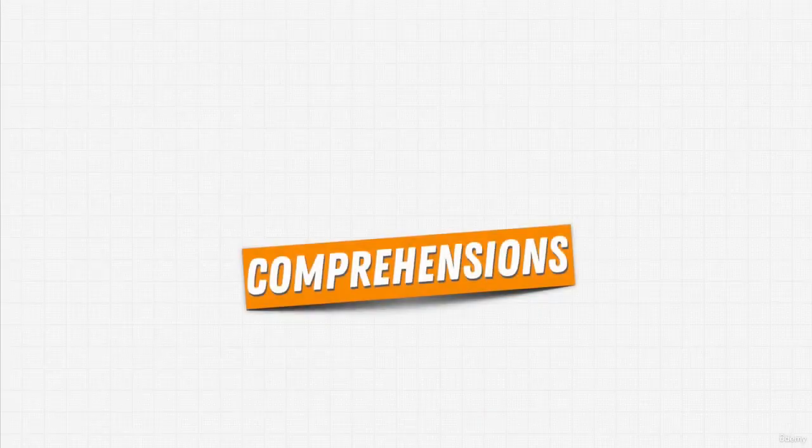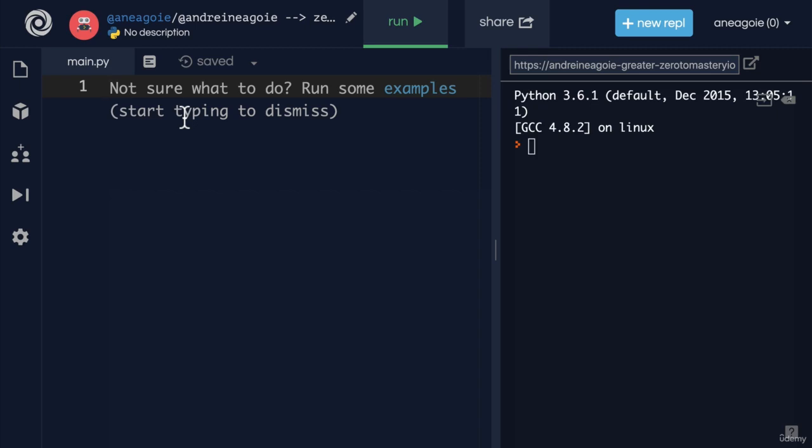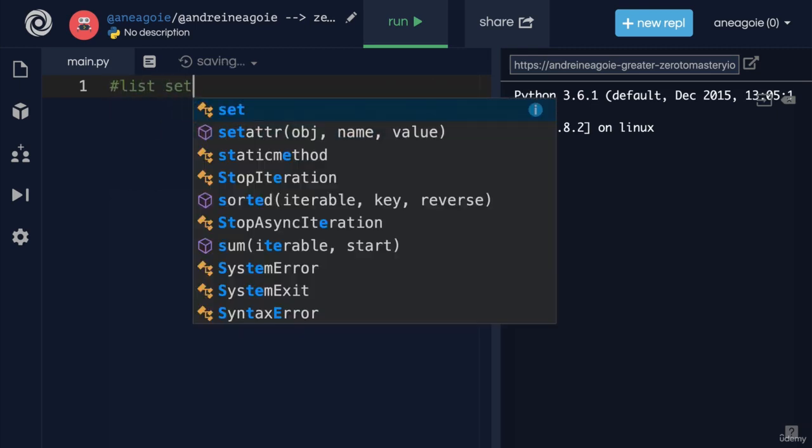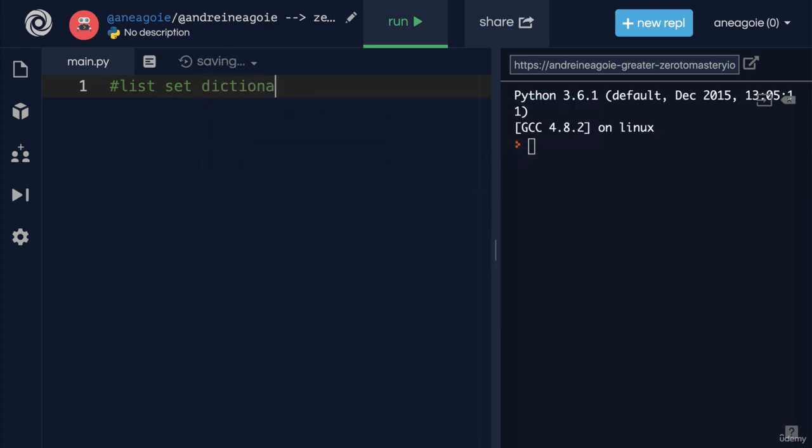Let's talk about something that's quite unique to Python and makes things really, really nice as Python programmers. It's called comprehensions. It's one of our key terms, comprehensions. What are they? Well, they're actually called list comprehensions or set comprehensions or dictionary comprehensions. And these are some of the data types that we have in Python. And we're able to use comprehensions with these three data types.